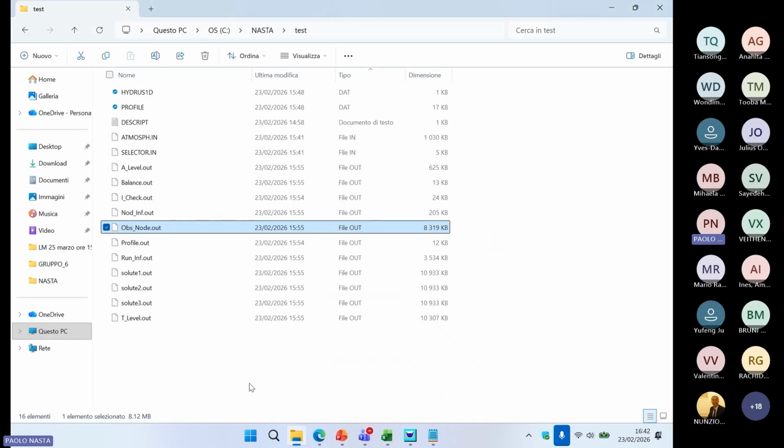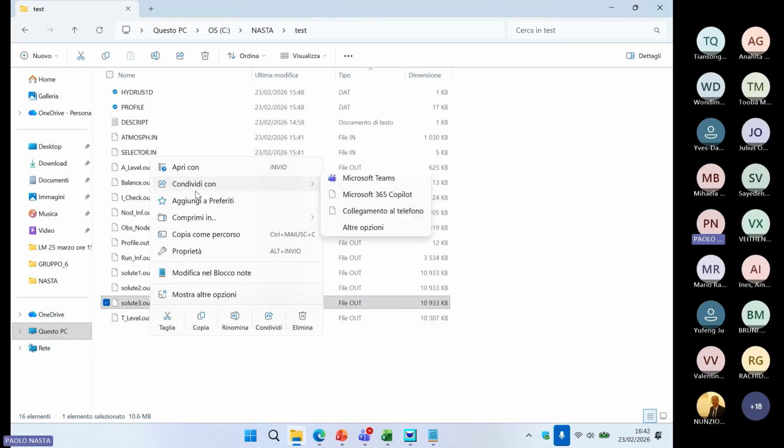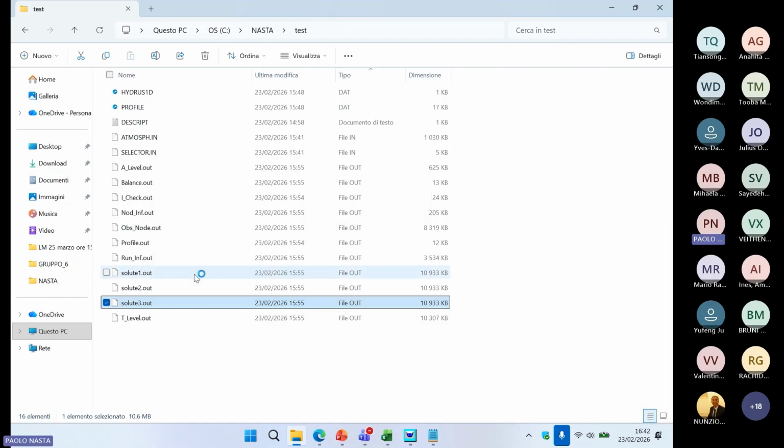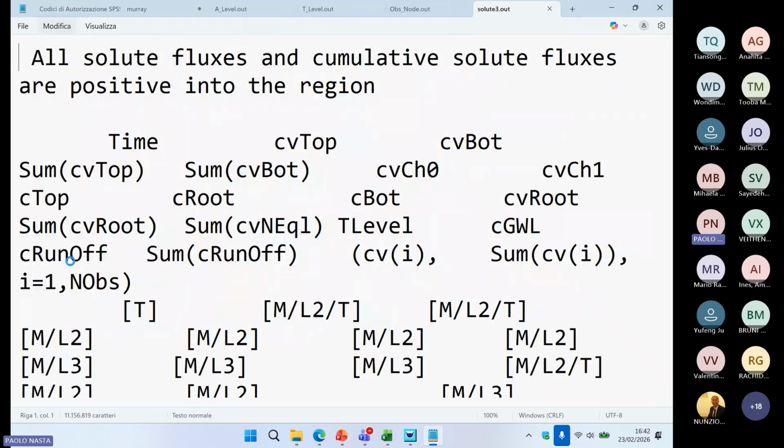And then I show you the last important file, which is solute3.out. So if you open it, again same thing. There is all the information. Oops, sorry.